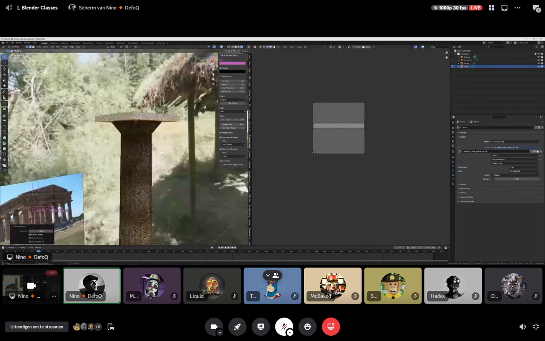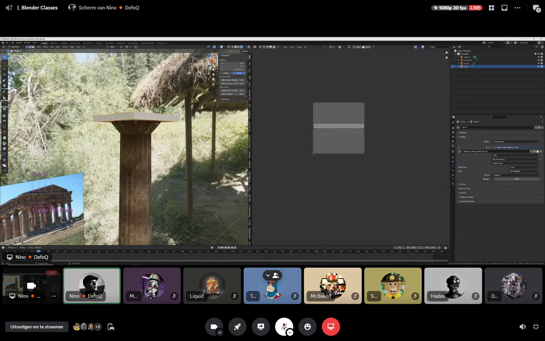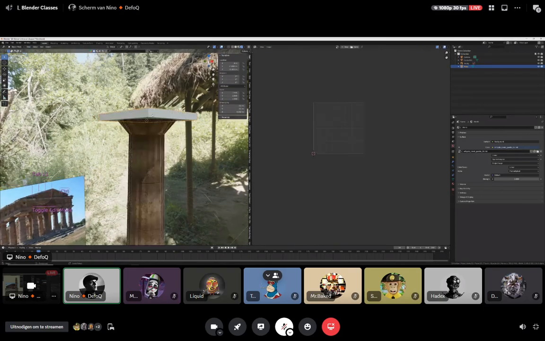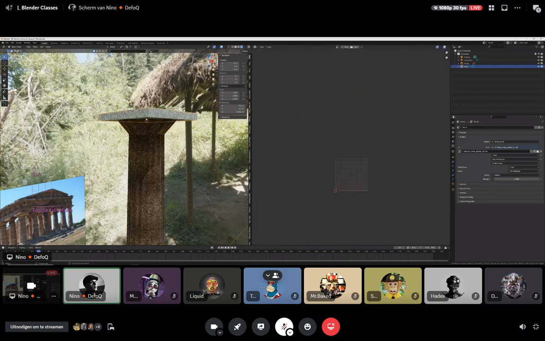Cube projection with a cube usually works fine, right? Doesn't really affect it a lot. Ctrl A, apply all transforms, right? Because otherwise we're going to have some texturing issues. And I'm just going to cube project it again. All right. This will work fine. All right. So I'm just going to go to the shader editor.